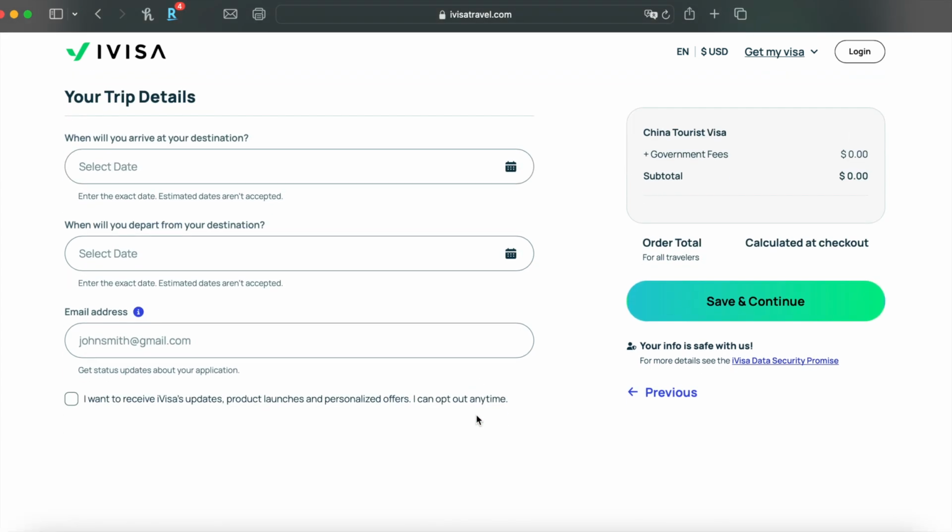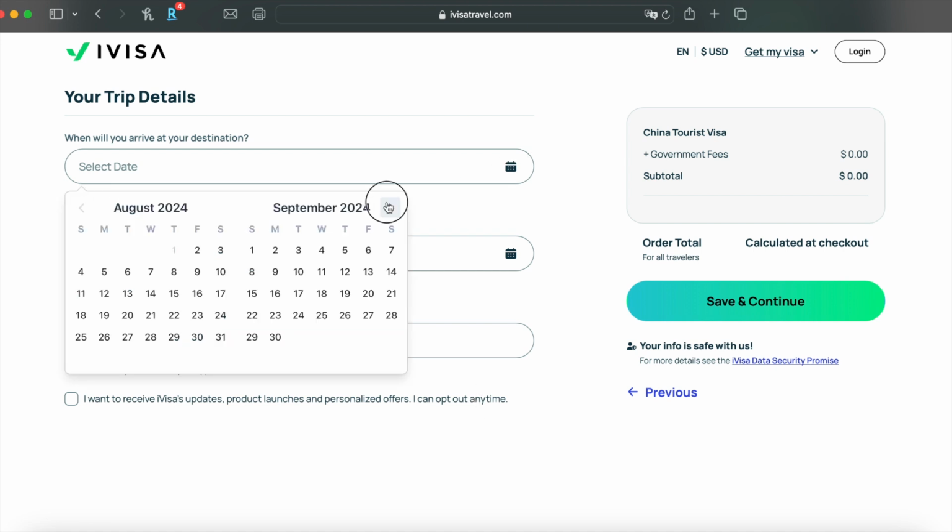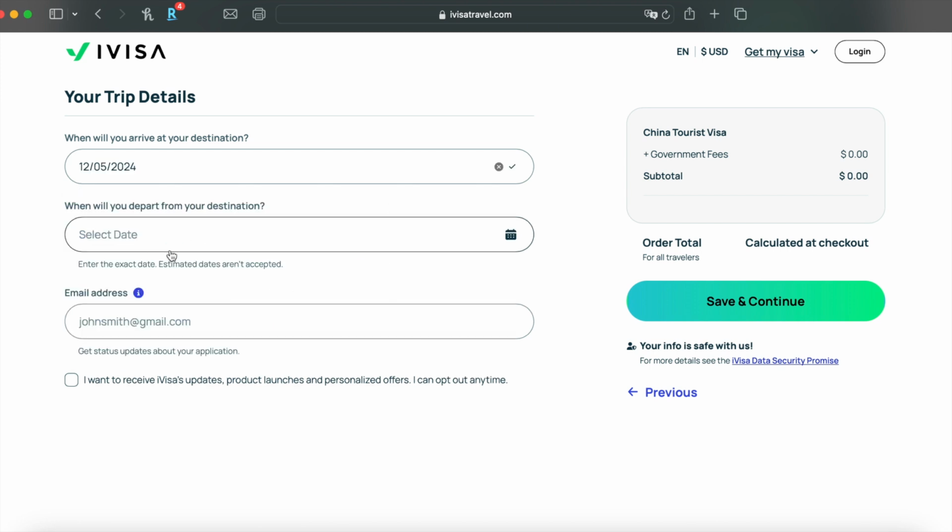So here they're going to ask, when are we going to arrive in China? One thing that iVisa does is that they will apply based on your travel dates. So in theory, you could submit an application well in advance, but if they know that your visa isn't going to be valid if they were to apply straight away, they'll hold off. And so one thing we would do is put in when we're going to travel, and I'm just going to pick a random date here. I'm just going to pick a day in December.